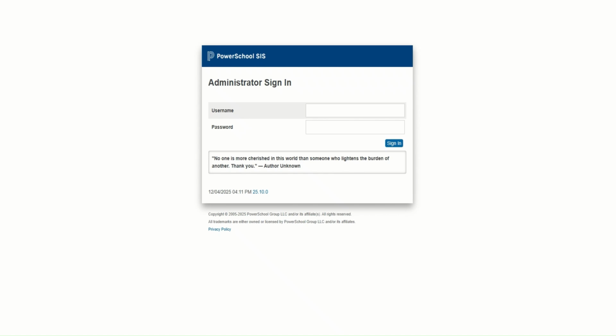There are 3 different portals that you can log into. There's the educator portal, the guardian portal, and the student portal. The educator portal is going to be used by both teachers and educators. I'll go ahead and we'll log in now.